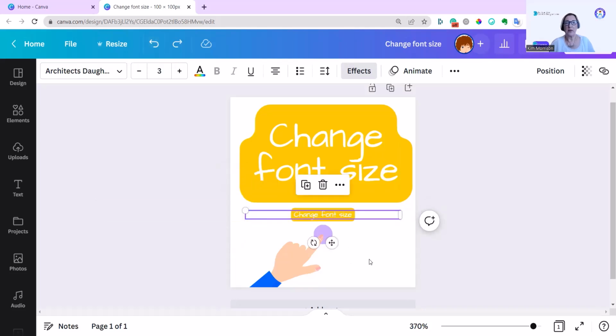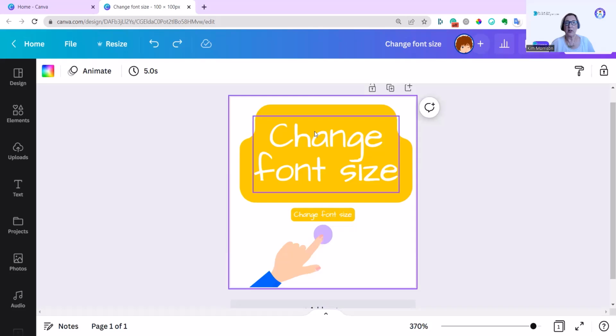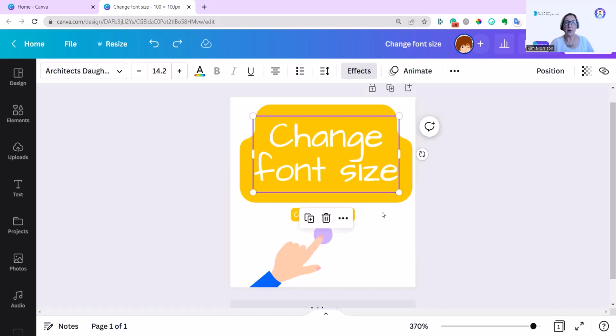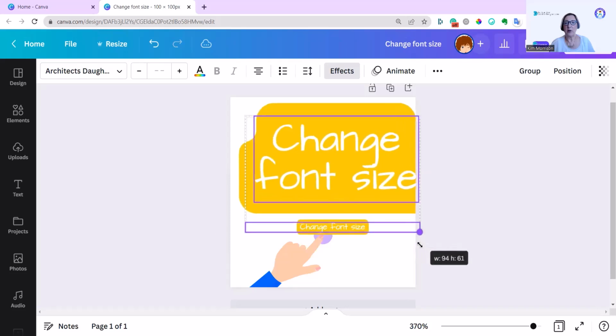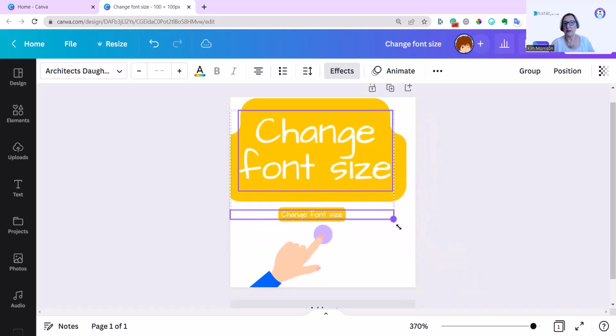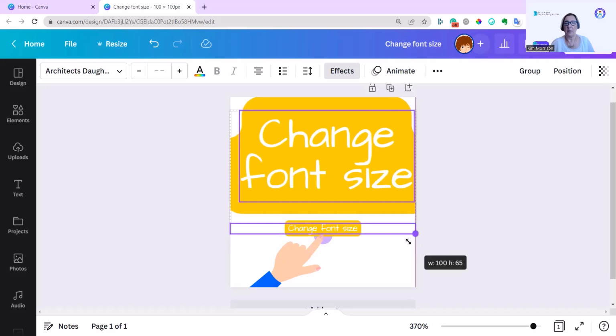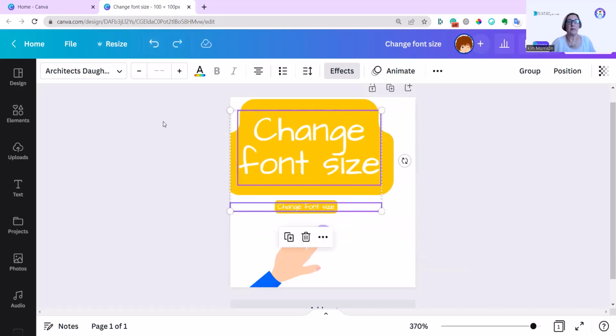Another way to do it, if you want to pick up both these changes, you can click on this box and then hold down the shift key and then click on this box. And that's now grouped them. And you can then make the change by pulling down, and this will make both of them larger. And again, I'll undo that.